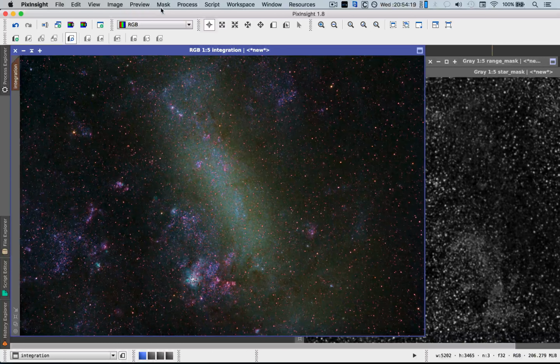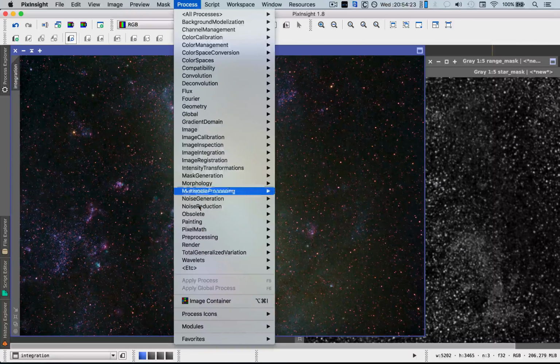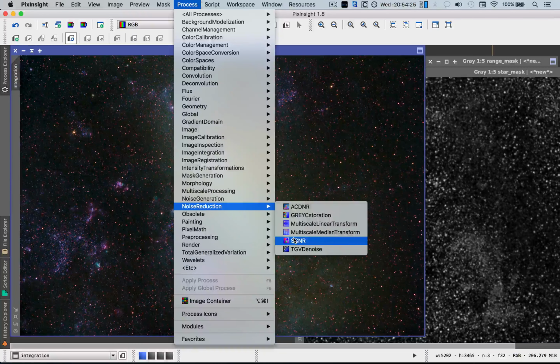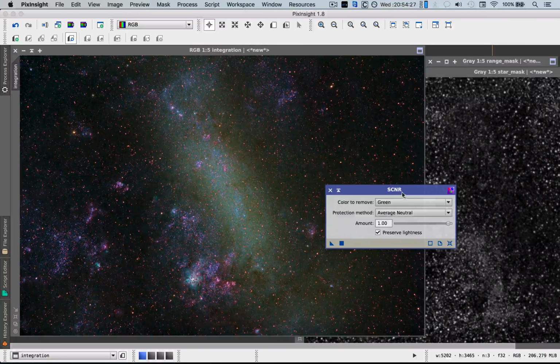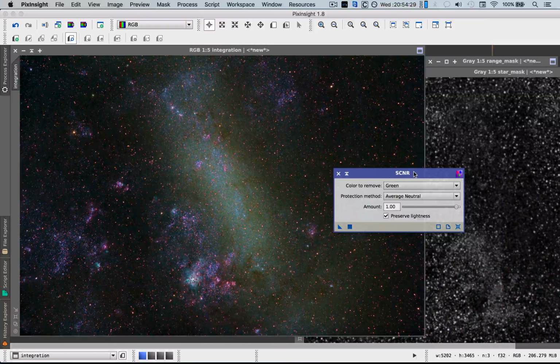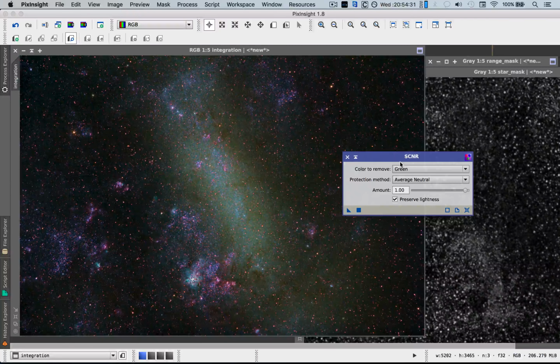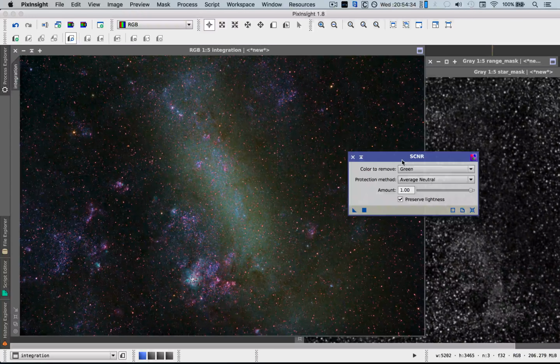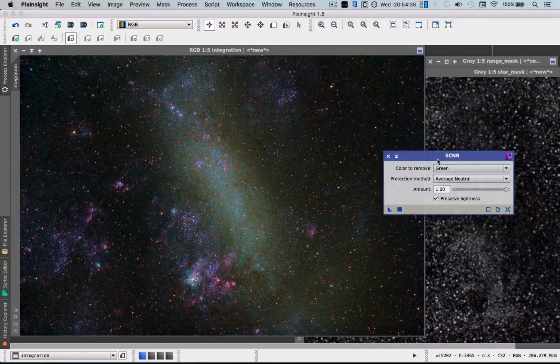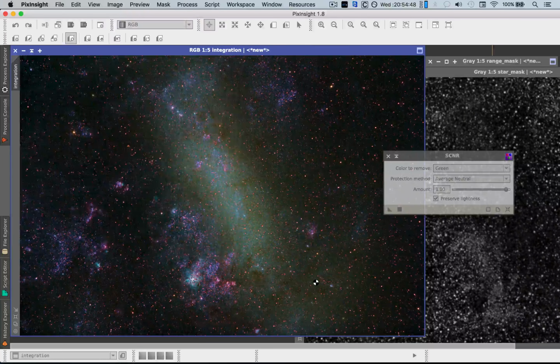So what I'm going to do is first remove the mask that we have applied and go into Process, Noise Reduction, and SCNR. Not 100% sure what SCNR stands for, but this is a noise reduction you use to remove your color cast. As you can see, there's a really prominent green color cast. So I'm going to go Color to remove green, Average neutral, and 1, and I'm just going to apply that to the image.